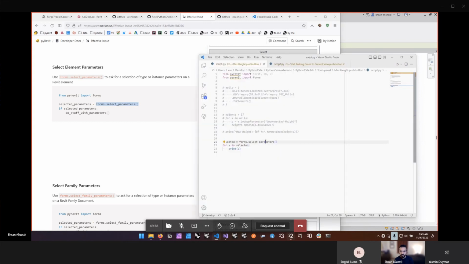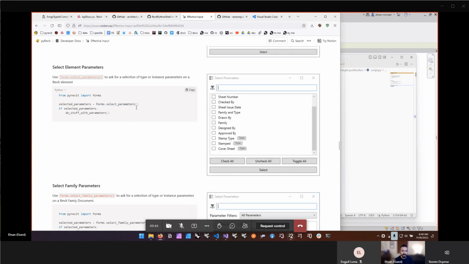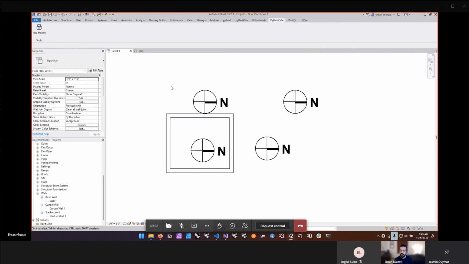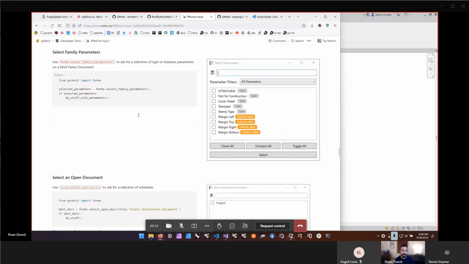What did I do? Oh, I don't have pyRevit open. Anyway, I'm missing something in here. But basically, all of this is available to you. Let's see if I can go. I'll actually show you the pyRevit source code at the end.